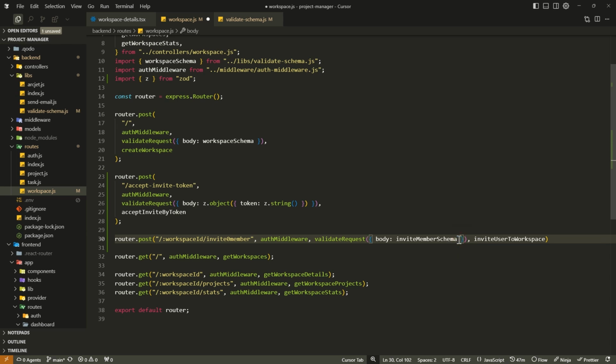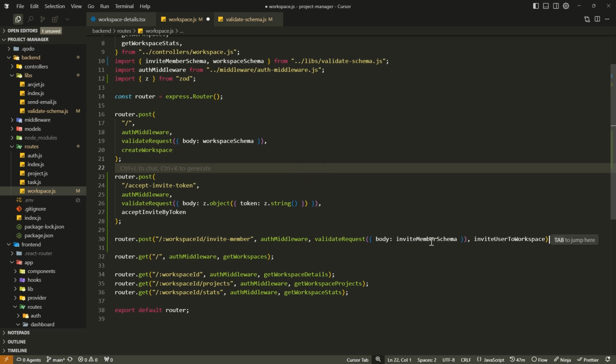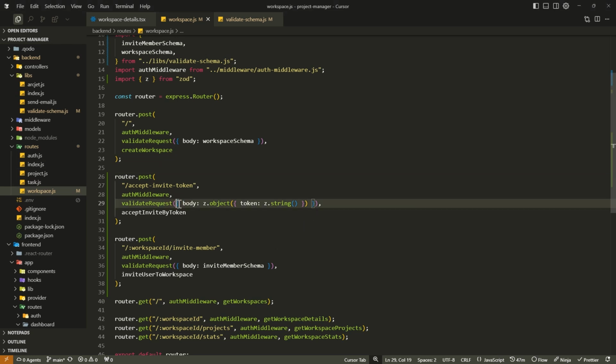Okay, and make sure to import it, right? Okay, so invite member. So yeah, and okay, great. Should we have need of parameter? Okay, yes, we'll have. So I'm going to put here, say params, right? Okay, and the params will also be the, oh, not this.